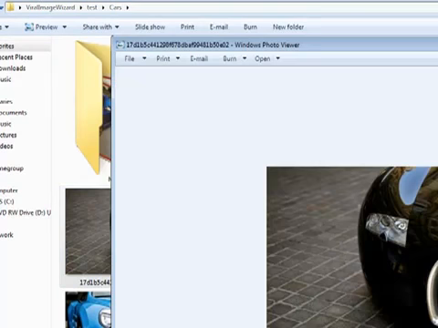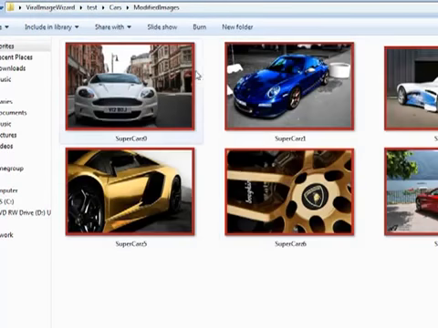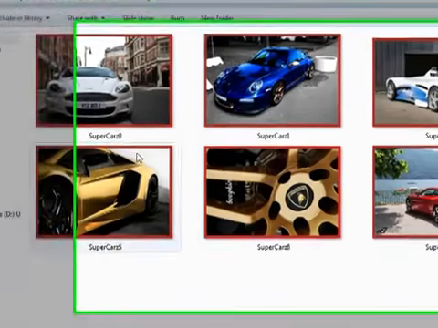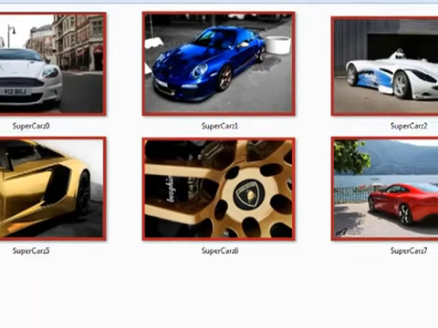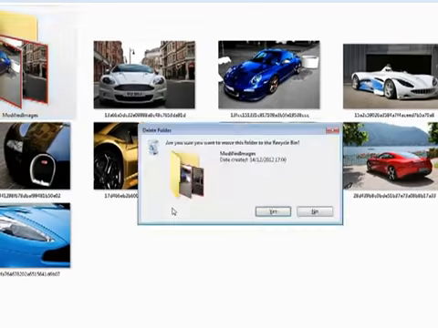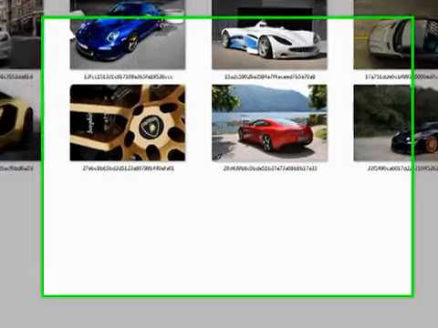I'm going to go, oops, wrong one. I'm going to go inside of this folder, and as you can see, we've got the red border in there, and if we have a look at the names of these images as well, we've got supercars 0, 1, 2, 3, 4. So there you go, it works real cool. I'm going to delete this folder now.